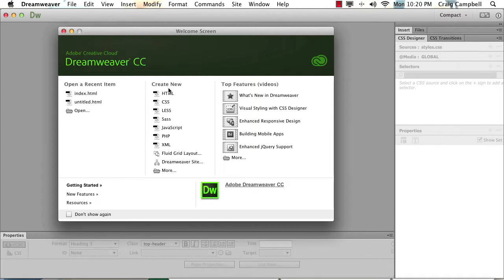The second column has a few options to create new files: HTML files, CSS files, LESS files, SASS, JavaScript, etc. Also towards the bottom, there's an option to create a new Dreamweaver site, which we'll talk about soon. In the third column, we have some videos that show some features of Dreamweaver and give some tutorials on how to use it. That's a great source to go to if you need more information.